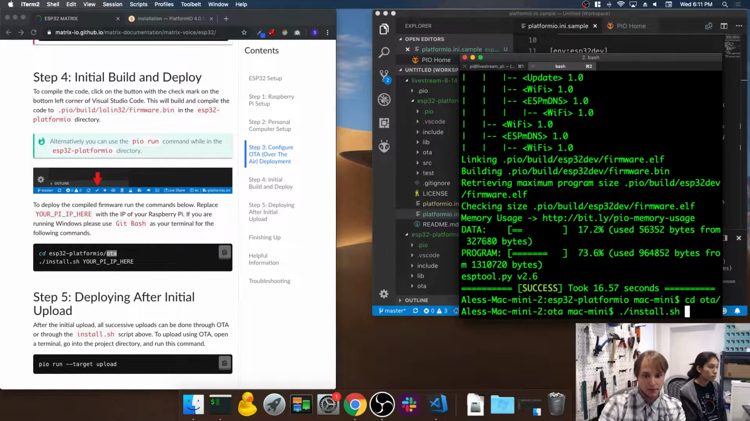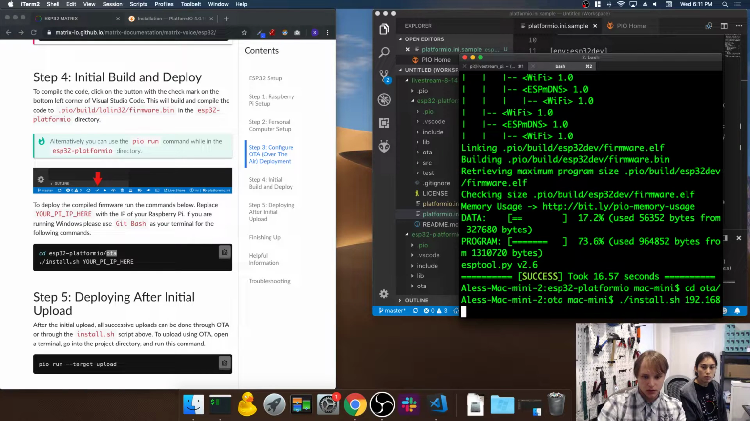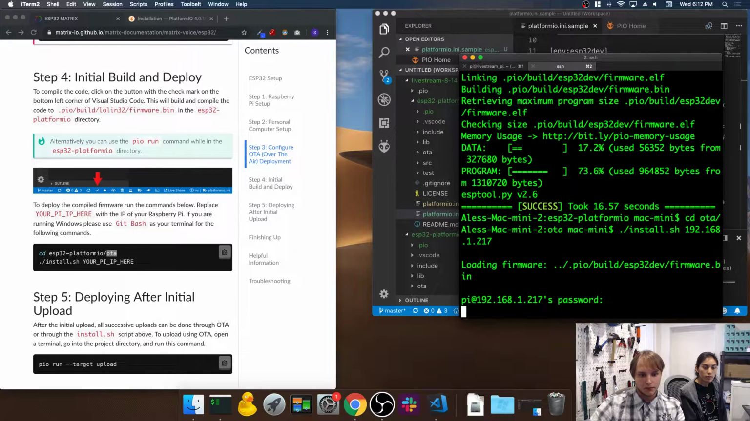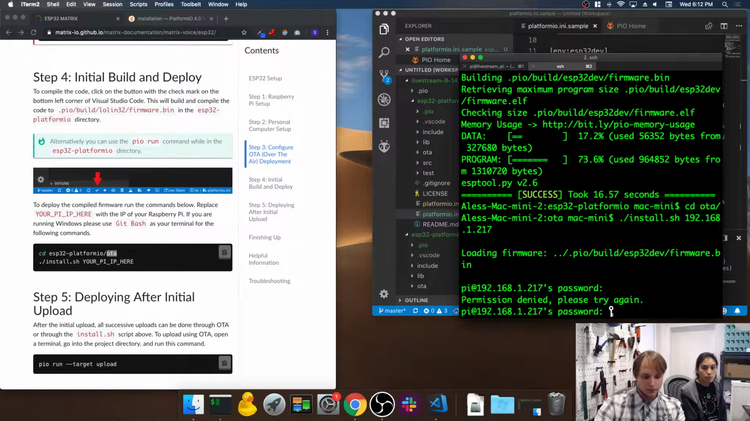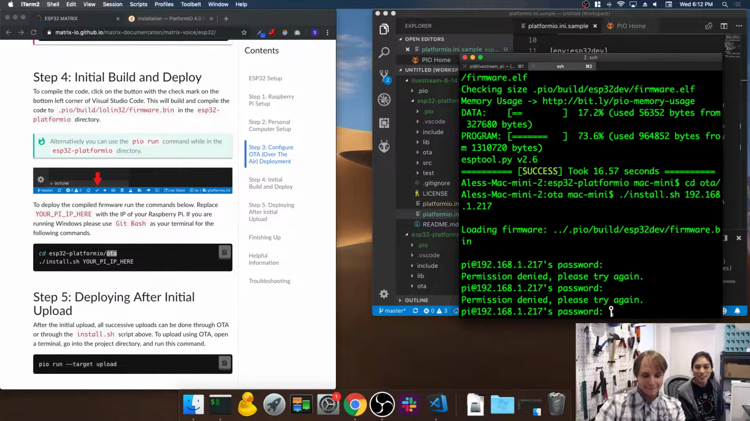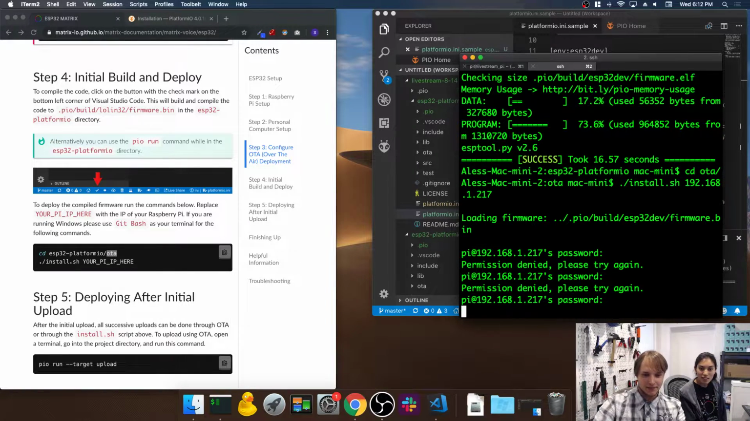Nice. So what this file does is it'll transfer the compiled binary over to the Pi and flash it. Yep, so I'll just put in the password here. Oh, oops, did you put in not Raspberry? Yeah, I'm typing Raspberry, but there it goes.